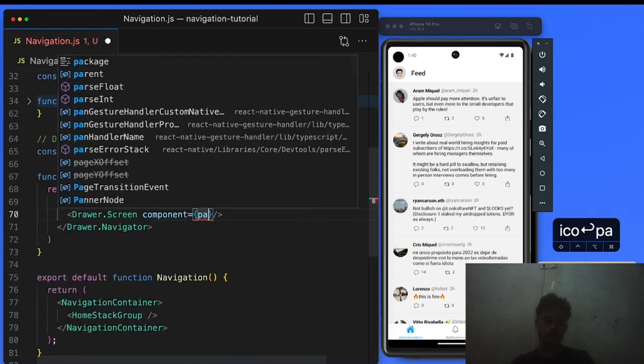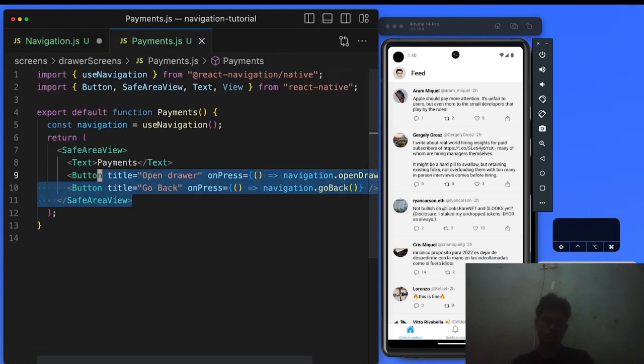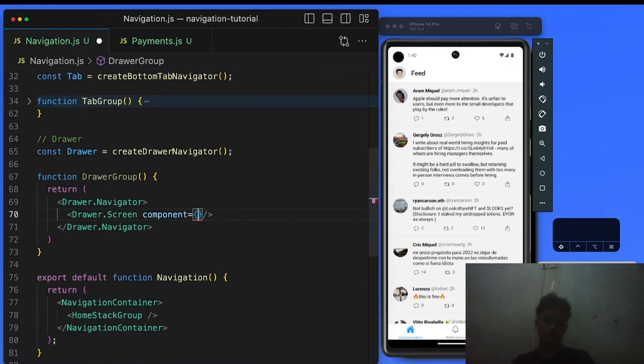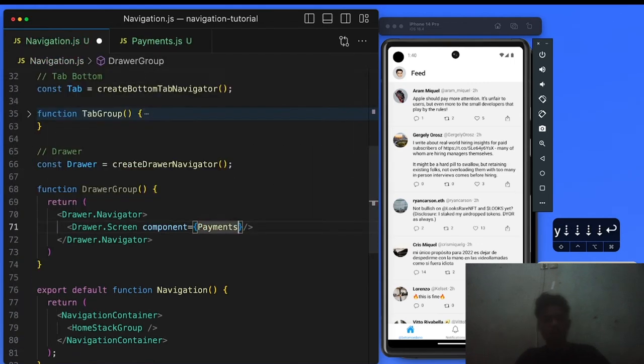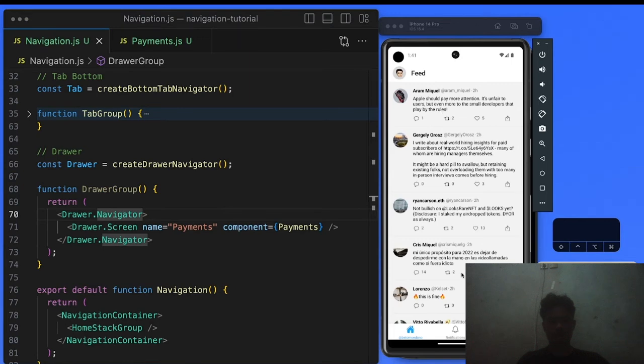So I'm going to specify a component. I'm going to say payment screen, and I'm going to open these payments. So I get the autocomplete payments, and I can select it. It's automatically imported. So we can select this name and put it here. Cool. Now if I hit save, how can we make this drawer accessible on top of all the navigation that we have already? Because we have a stack navigator that has nested a bottom tab, and then we want to add a drawer.